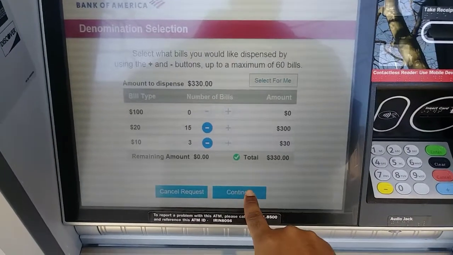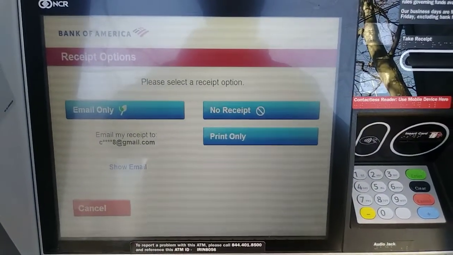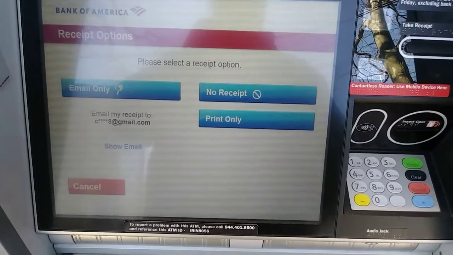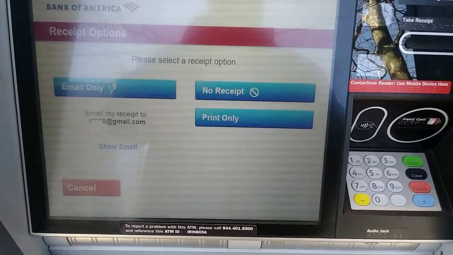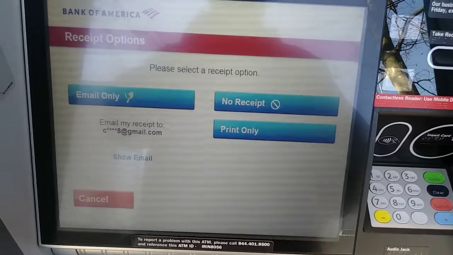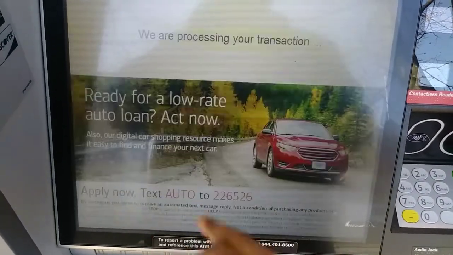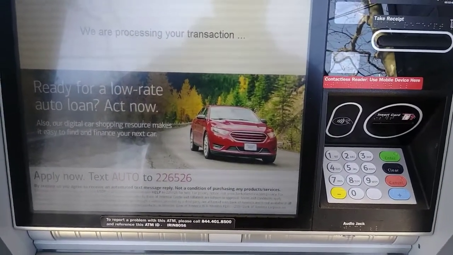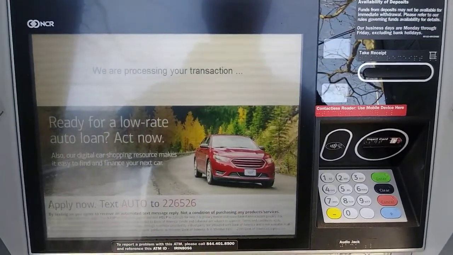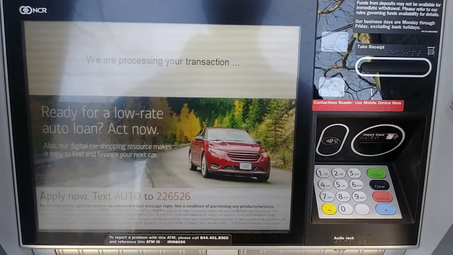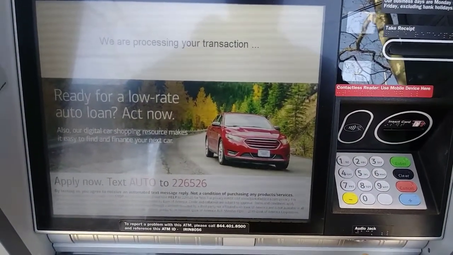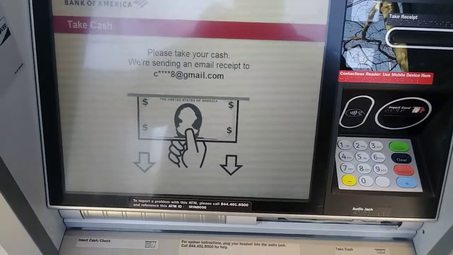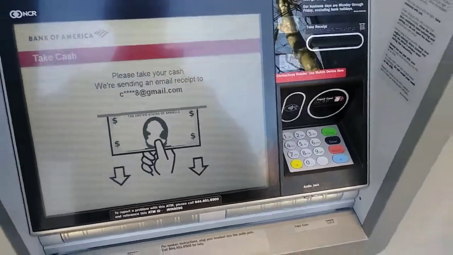Then I press continue. Then it shows, do you want a receipt or your email? It prints to your email, or you just want it printed only. So if you don't want no receipt, you just press no receipt. But I always press email only, so it adds to my email, so it already alerts me that the money is taken out, so it be already seen. And that's how you take money out the ATM machine.